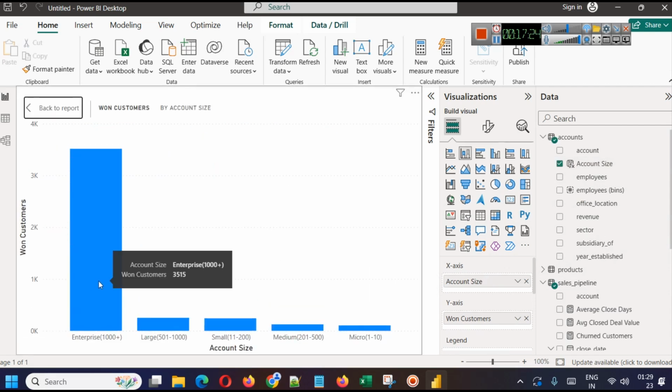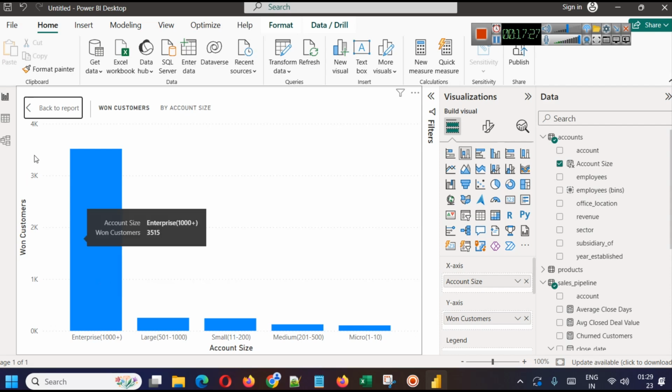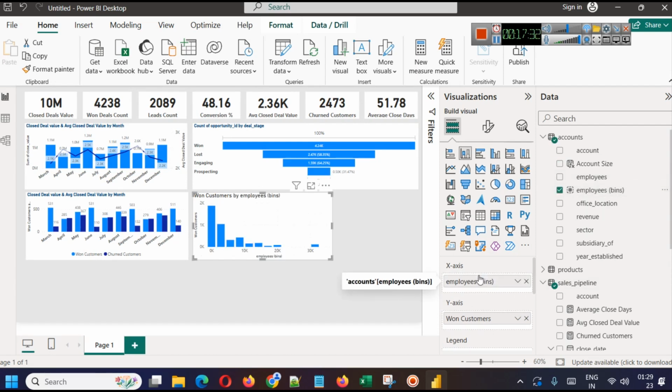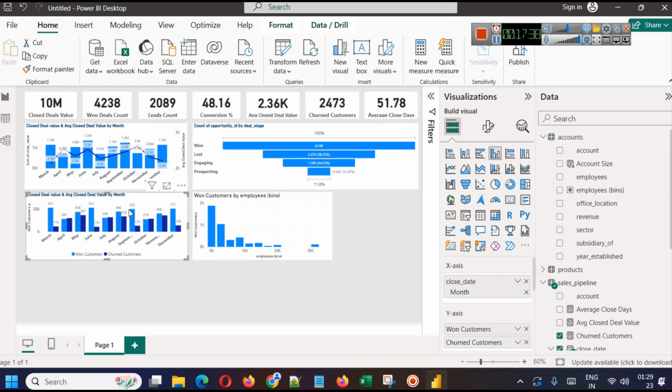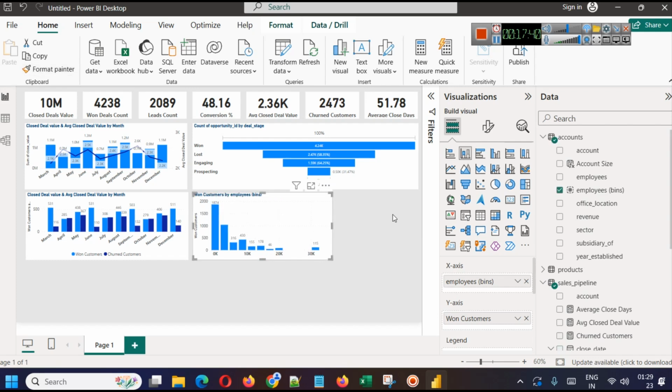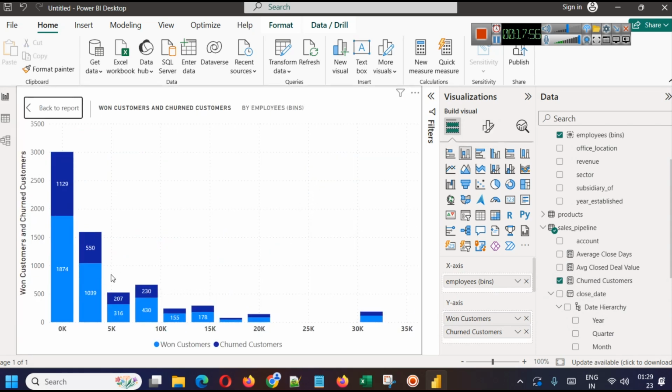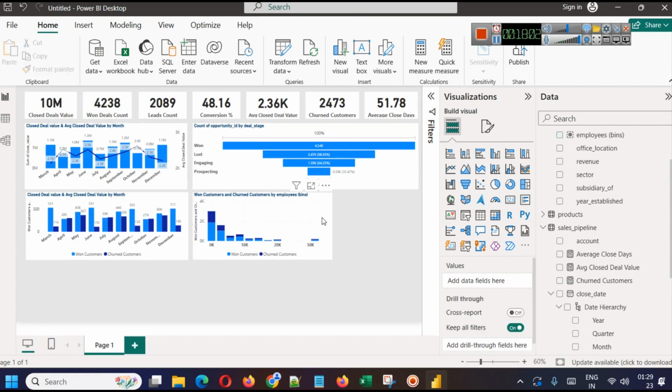Enterprise 1,000 plus, you can see the different values, but this way you will be able to see it in a better way. Whatever you want to choose, you can select as per your choice. We will simply copy it and paste it here. And if you want to see the ratio of won customers versus lost customers, you will also put churn customers here, right? Since it is a stacked chart, you will see the data as a stacked value. You can also use a clustered chart here. Okay, simple.